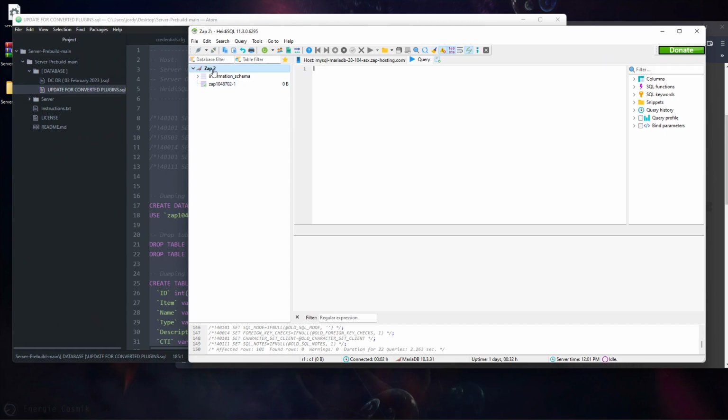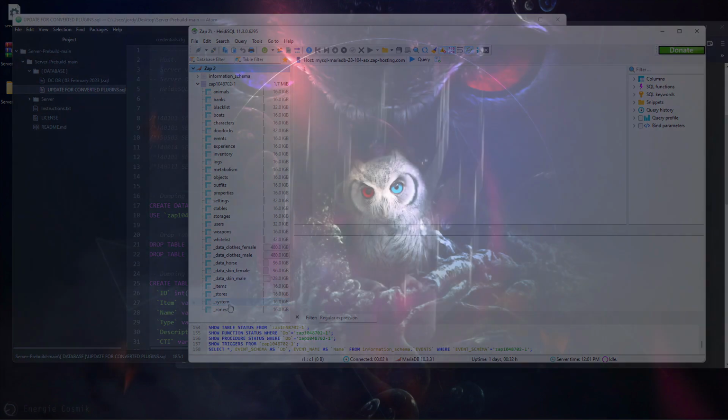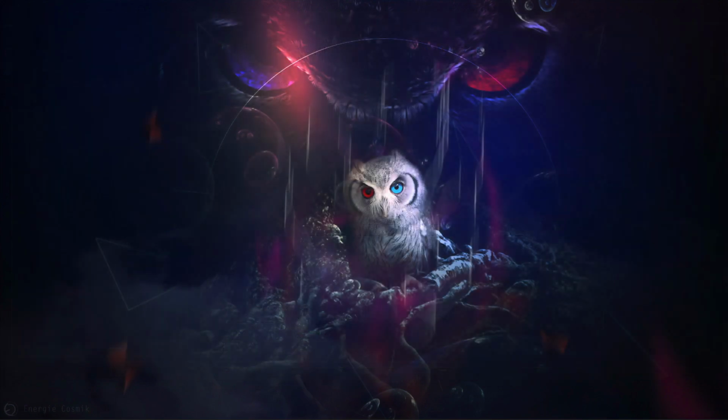What we're going to do is highlight the name Zap2. In your case, it will be your name. And we're going to click on refresh. Now you can open the Zap table and you will see that you have all the information and all the tables needed for DokusCore to run. And this was basically it. These were all the steps that you had to do to get DokusCore running on Zap Hosting.